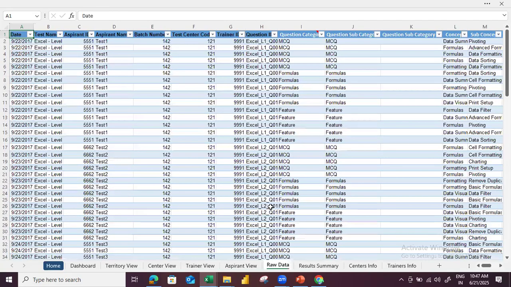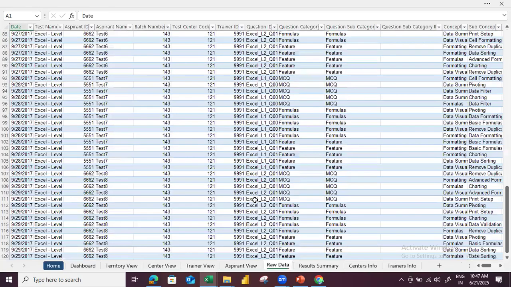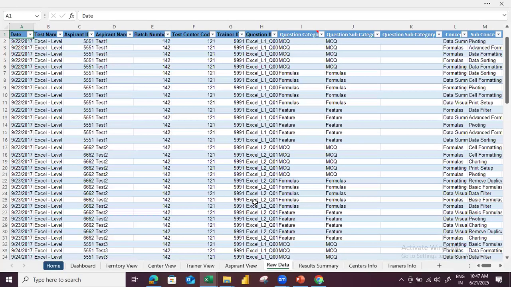So this is called the data. This is called raw data. Raw data means simple data with no formatting, nothing. With the help of raw data, we make something like this.